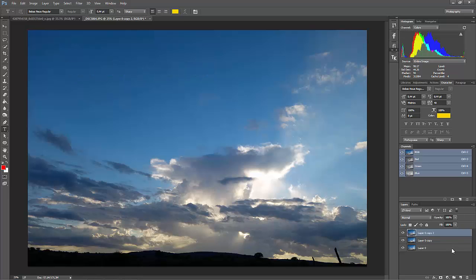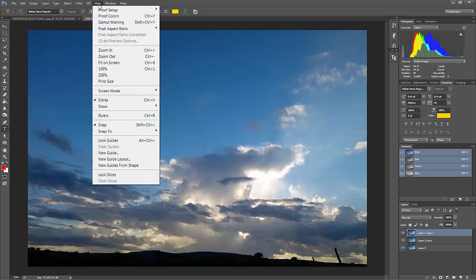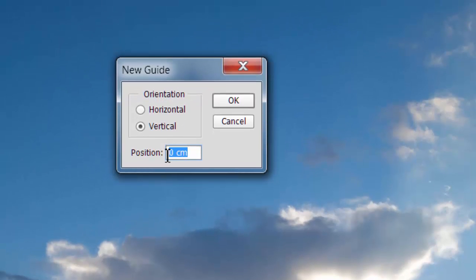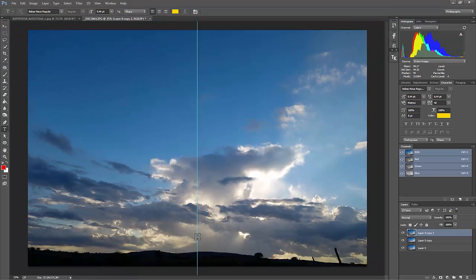I need to select the perfect half of this picture. In order to do so, I'll have to find the perfect half of this layer. I'll do it by creating a new guide. I'll go to View, New Guide, and then I'll select Vertical, and I'll write 50%. A new guide is created dividing perfectly the picture into two halves.